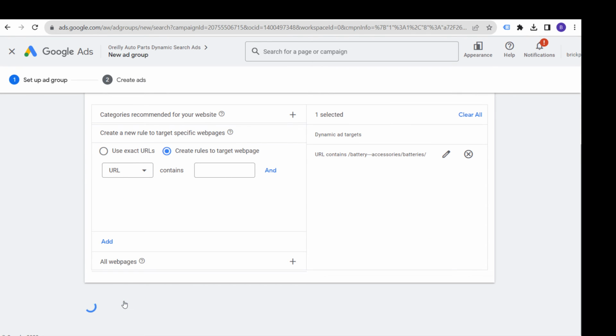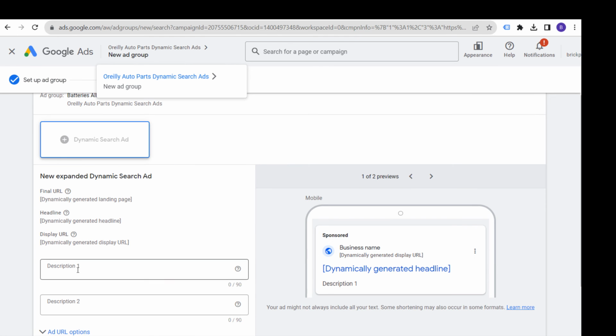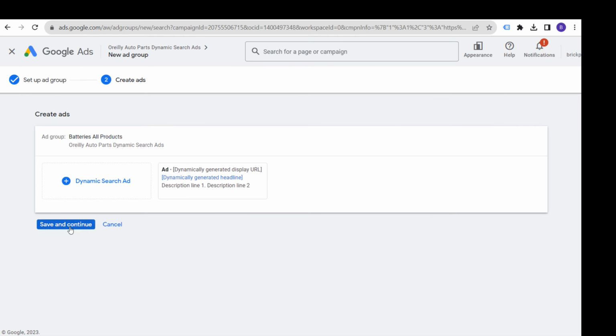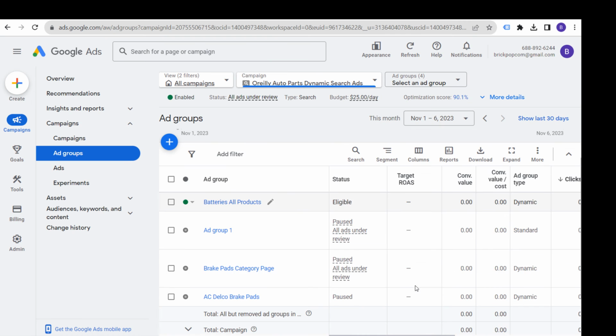So we click on save and continue, and I think you get the drift at this point. Description line 1 and description line 2. I think we did 3 different description lines every single time, but these are not good advertisements. You definitely want to write much better descriptions, and you can create multiple ads in each ad group. The other thing is, if you want to create standard ad groups to go along with your dynamic search ad groups, that's perfectly fine. So you want to just continue building out your campaign.